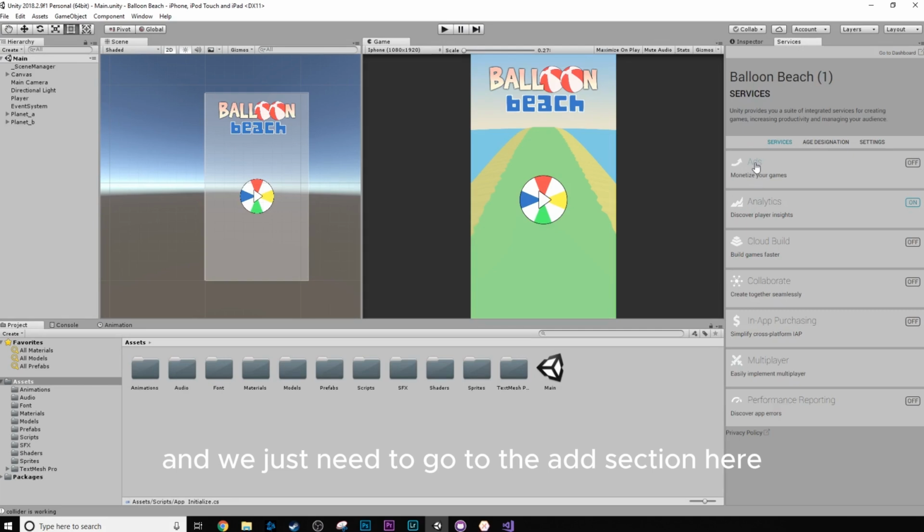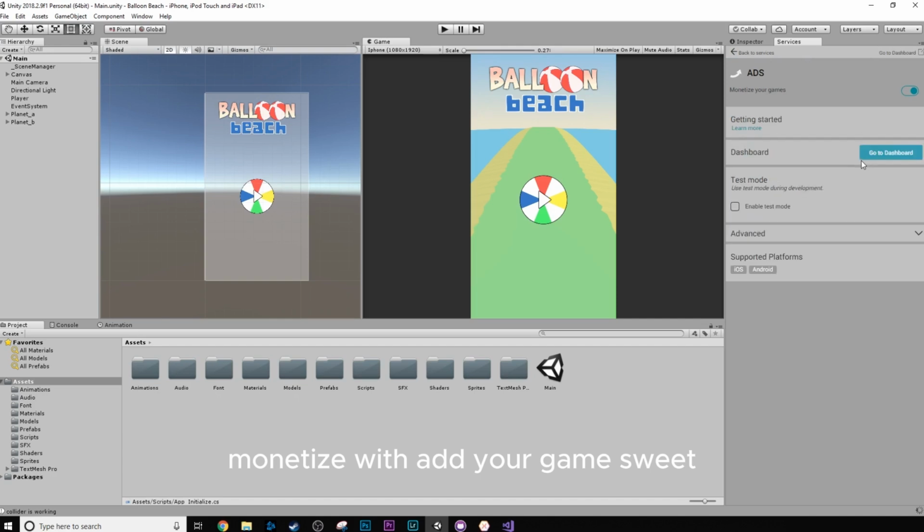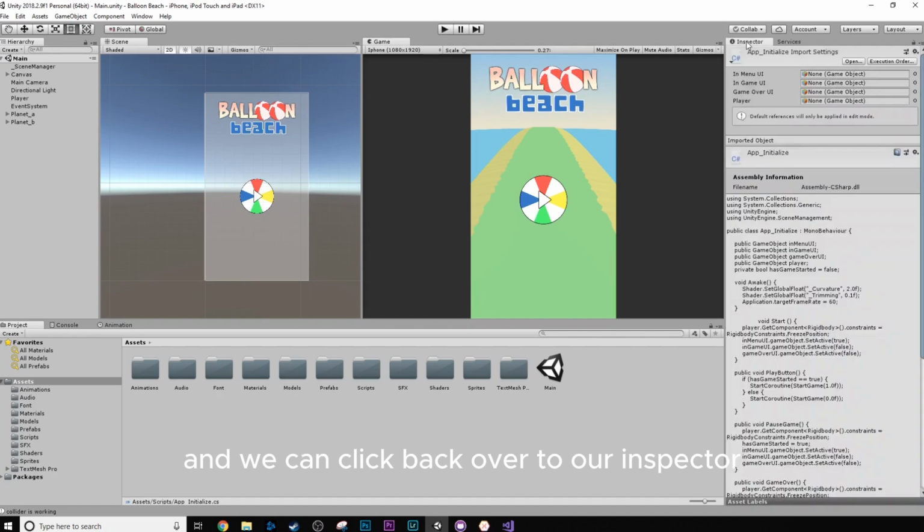And we just need to go to the ad section here and turn it on. Monetize with ads, your game. Sweet. We can click on go to dashboard, and that will bring us to the website where we can look at the information about how many people have clicked on the ad and things like that. And it will be linked to your Unity account if you've logged in. And so far, everything is looking good. We can enable test mode for development, and we can click back over to our inspector.